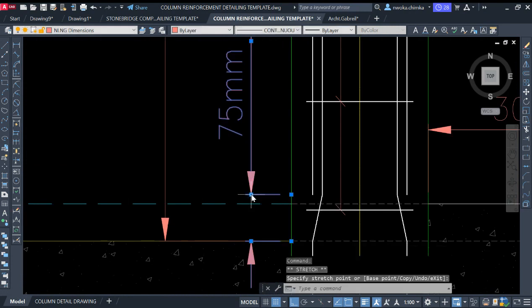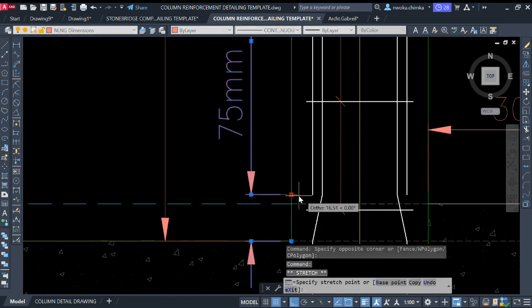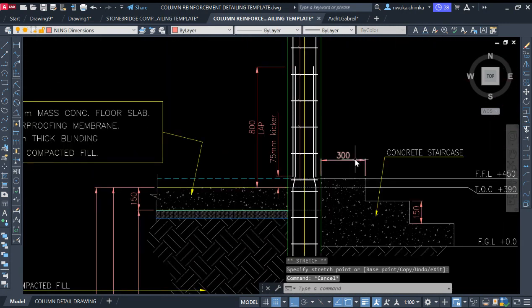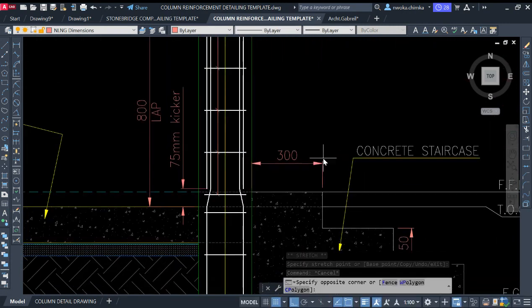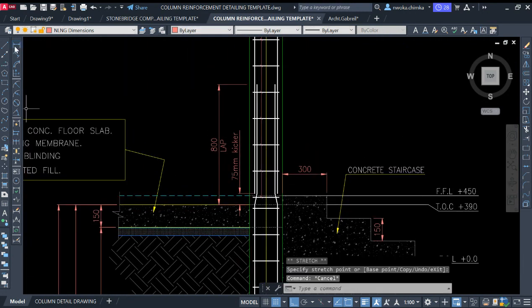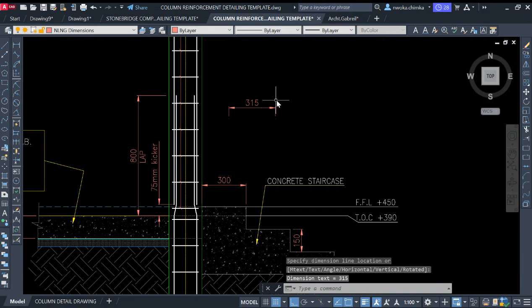This is for our kicker. We start from this point. Let me point it directly here from this point to this point. Okay, so right now again, we can show this and then put this here, and then just show in the small dimension outward here.